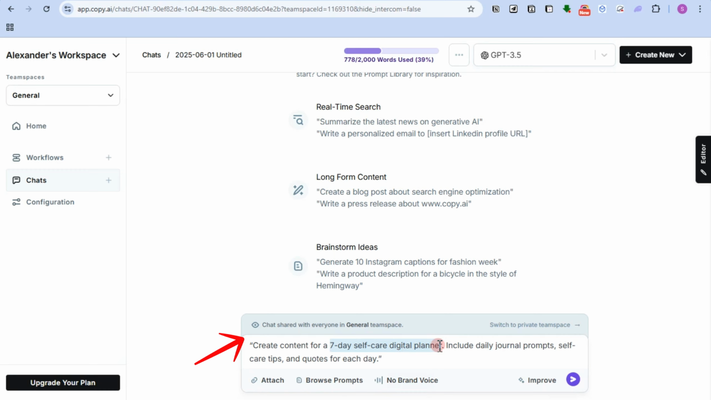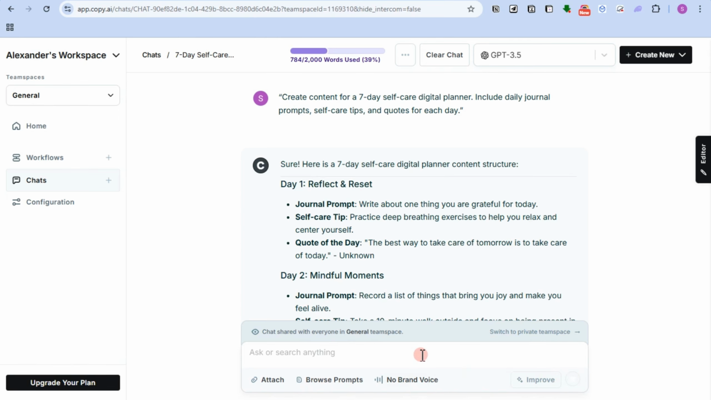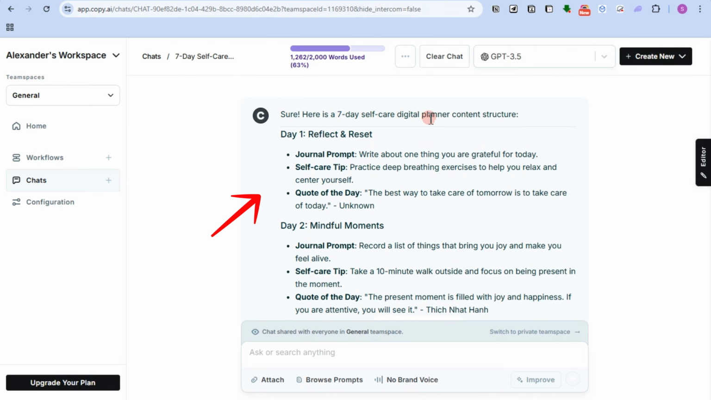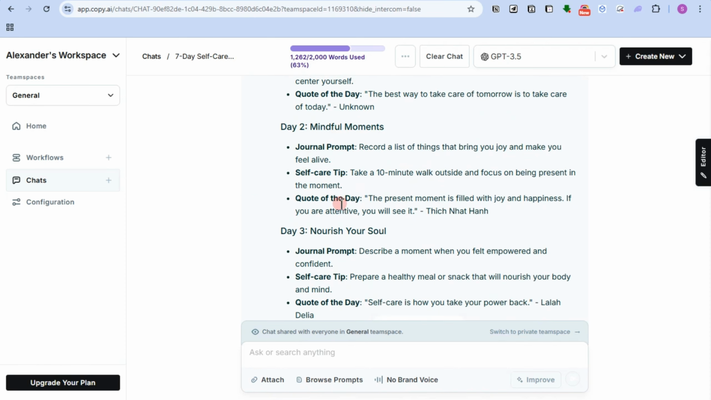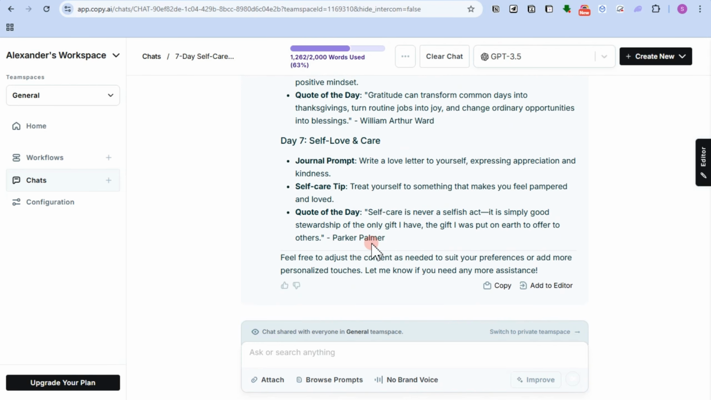But of course, everything is up to you if you want to replace this one. Include daily journal prompts, self-care tips, and quotes for each day. Then you can add more to this prompt if you want, like a friendly way, or everything is up to you. Then once done, tap on this or press enter. Wait as it is processing. After that, Copy AI will show you this one, 7-day self-care digital planner. So day 1, reflect and reset. Day 2, mindful moments. Day 3, nourish your soul. Day 4, creativity flow. 5, 6, and 7.